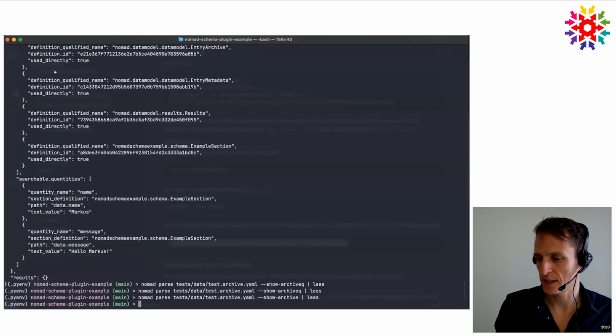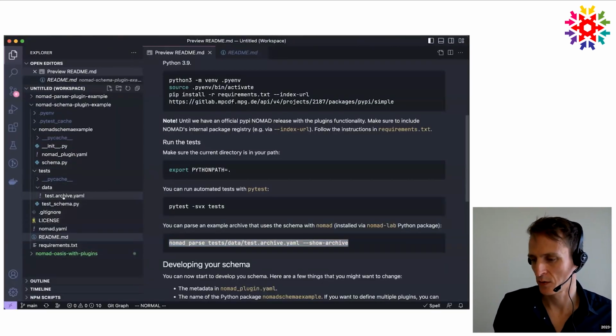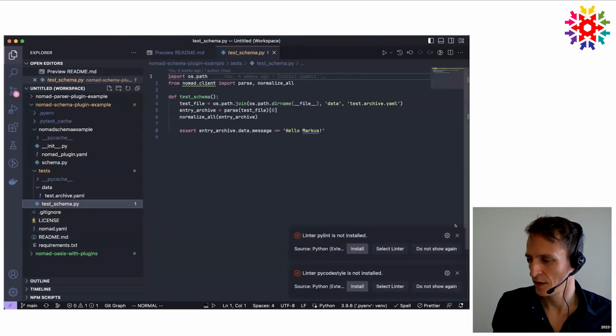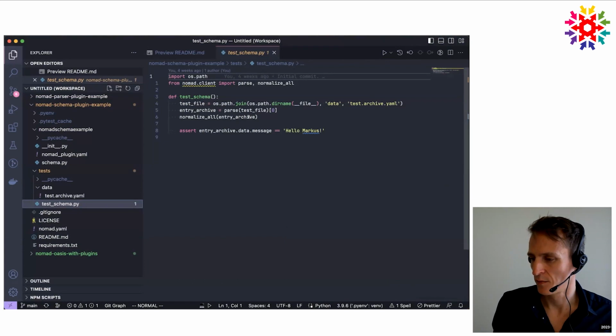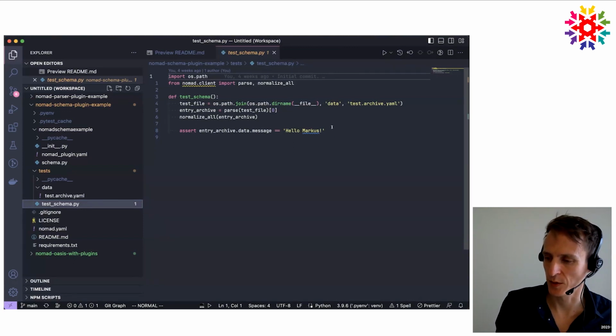And when you want to test your schemas properly and automatize this process, you can use PyTests like these here, where we have a simple test case in which we pass this test file, and then we assert that the message is indeed hello Markus, the thing that we want to have from our schema. Using this as a starting point, you can go ahead and modify your schema and do all kinds of stuff. And for the parser, it works in a very, very similar way.